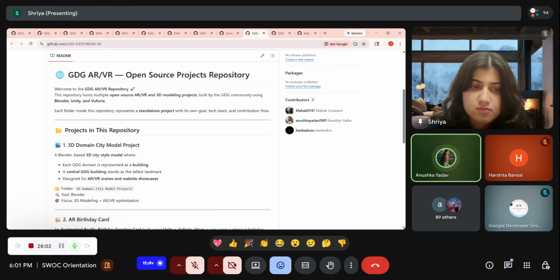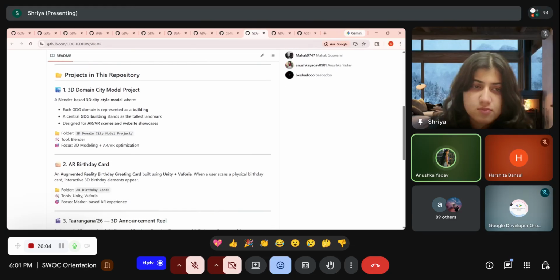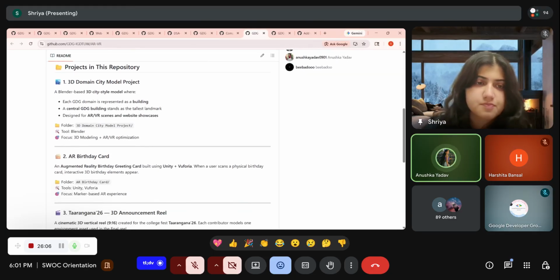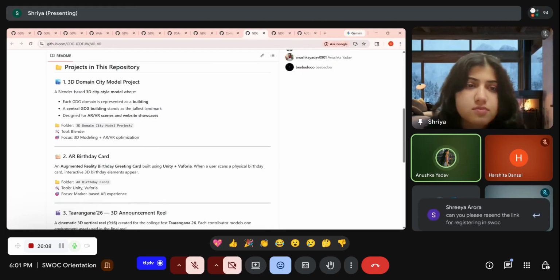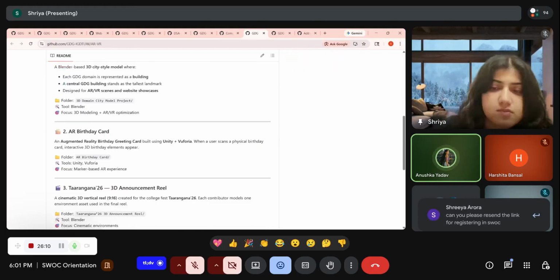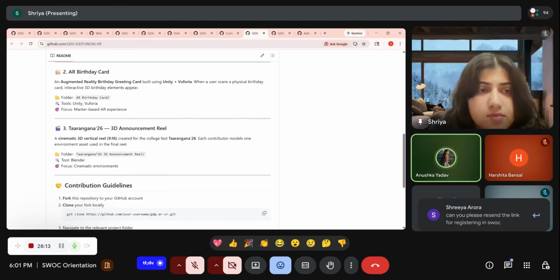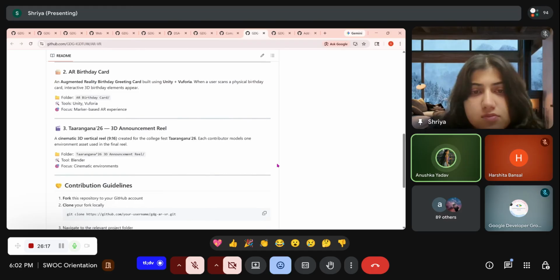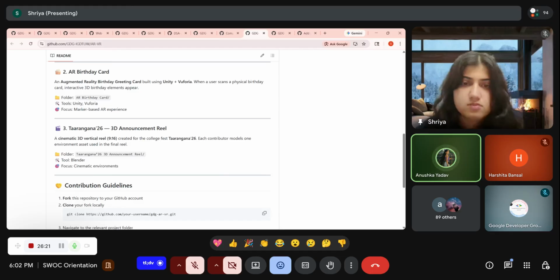So the first one, let me quickly explain this project. The AR birthday card, the second one in the listed ones. This is basically a Unity AR experience where we can use Unity to show 3D objects on top of the real world using a phone only. You don't need deep AR knowledge. It's basic Unity and a curiosity to learn.